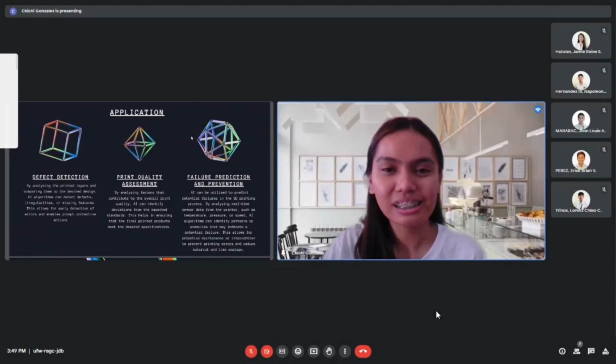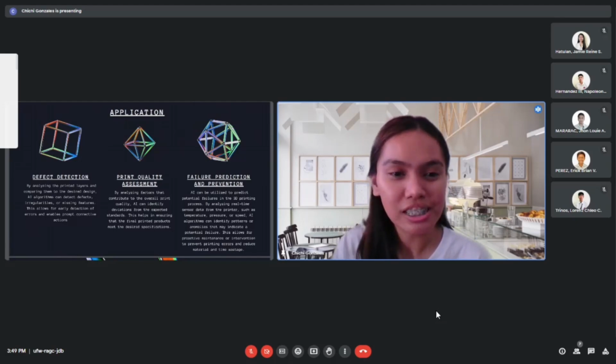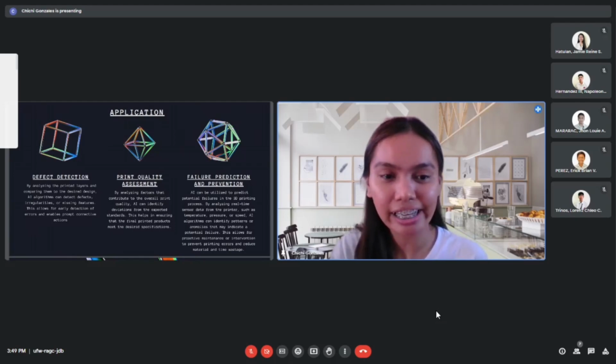So for the next one, we will move on to the application of this proposed project. First is the defect detection. By analyzing the printed layers and comparing them to the desired design, AI algorithms can detect defects, irregularities, or missing features. This allows for early detection of errors and enables prompt corrective actions.